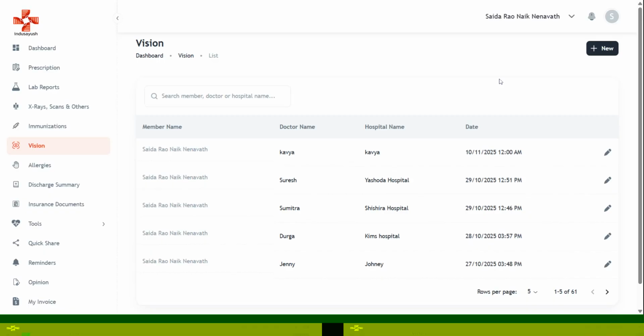Now, let's take a look at the vision session. Here, we can view all recorded vision reports for the selected members. The list displays the member name, doctor name, hospital name, and date.